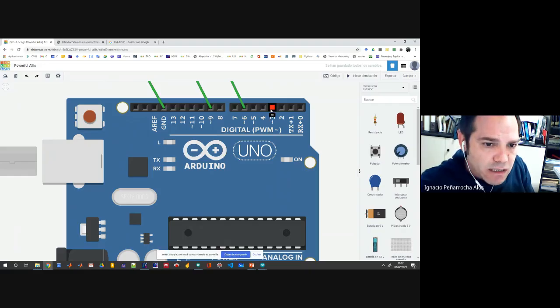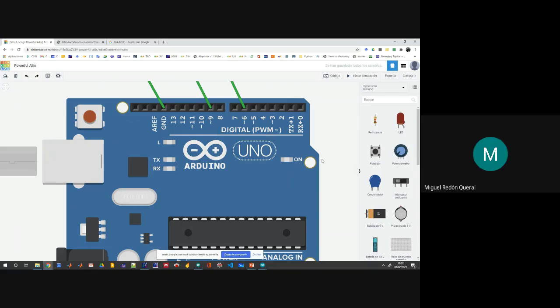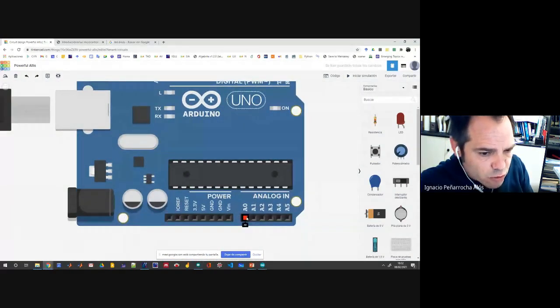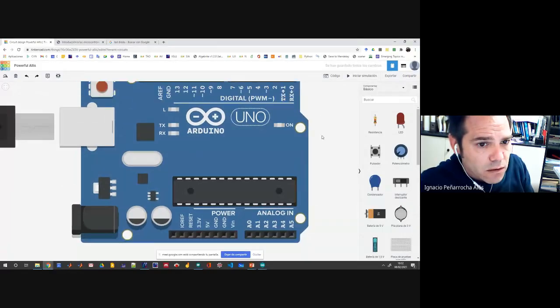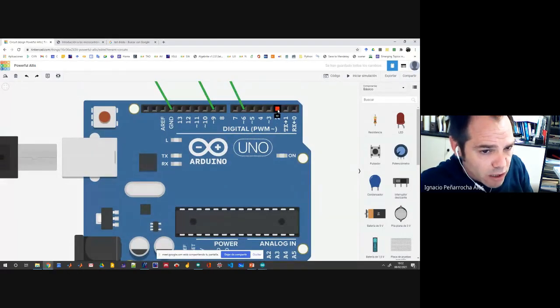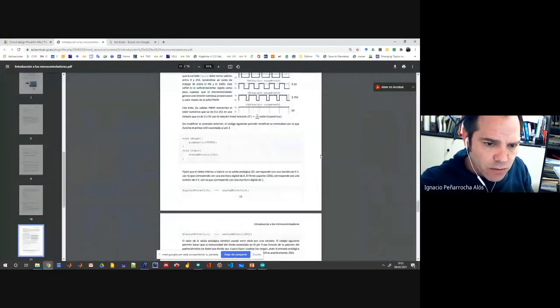Well, the idea is that the pins that have this symbol here can also be used for pulse width modulation. These are the pins that you use with analog read. These pins you use with digital read or digital write. And these ones you can use with analog write. They call analog write to the pulse width modulation. We will see it later on the memory.